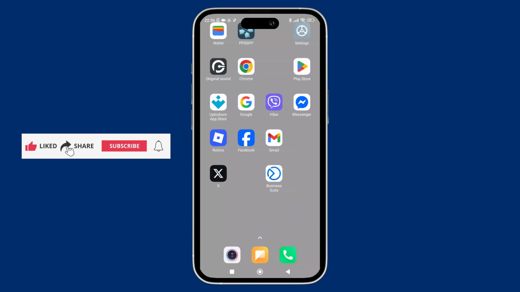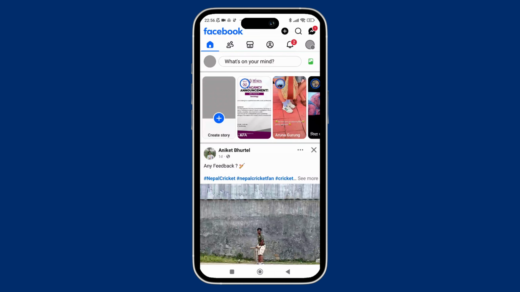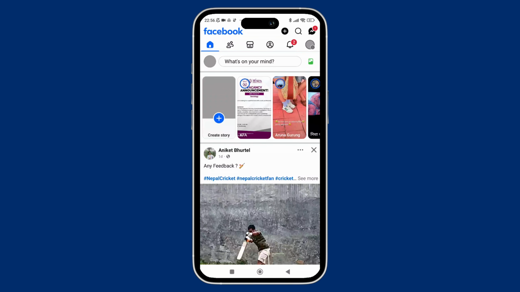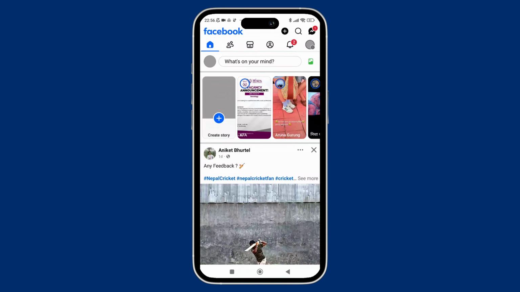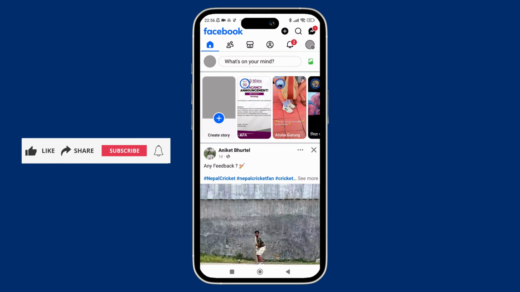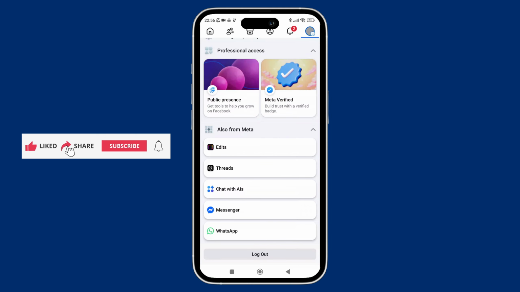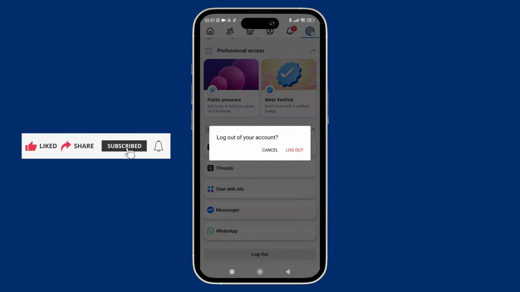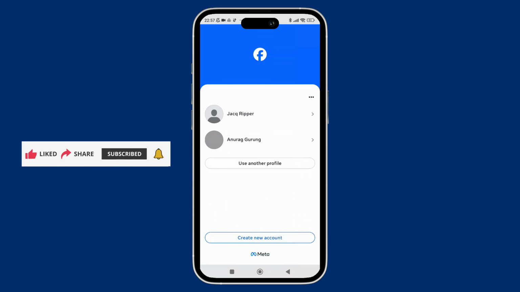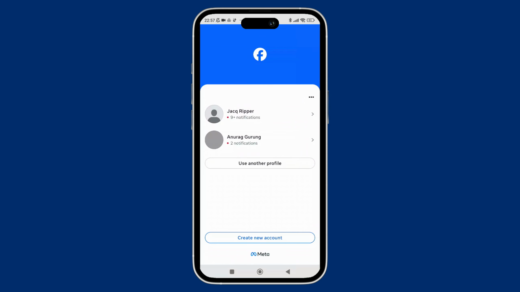So here, first thing first, open the Facebook app on your phone. And now here, once you are inside the Facebook app, simply tap on the three dash icon, which can be seen in the top right corner of the screen. Once you are in the menu section, simply scroll down to the bottom, tap on logout, and confirm it. Once you're logged out of your Facebook account, you'll be prompted to the sign in page.